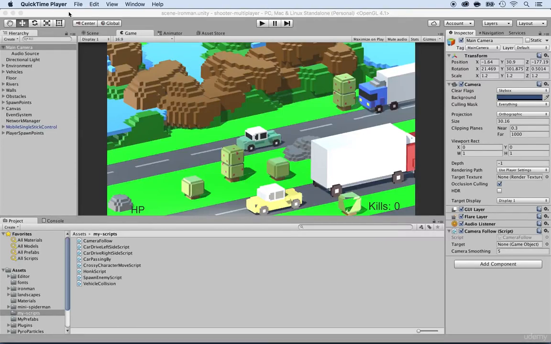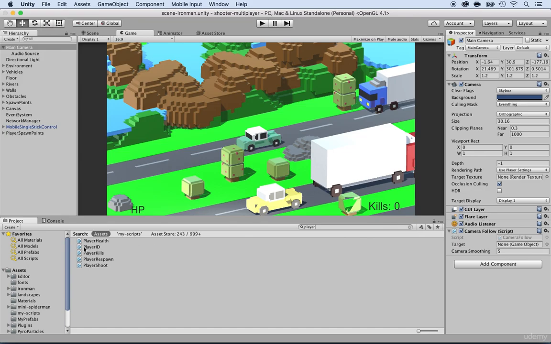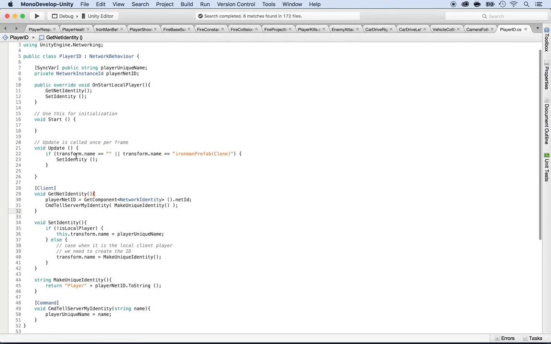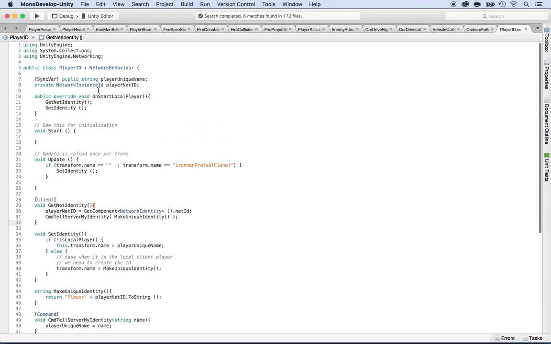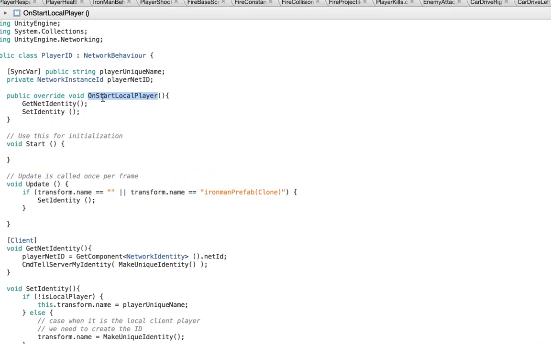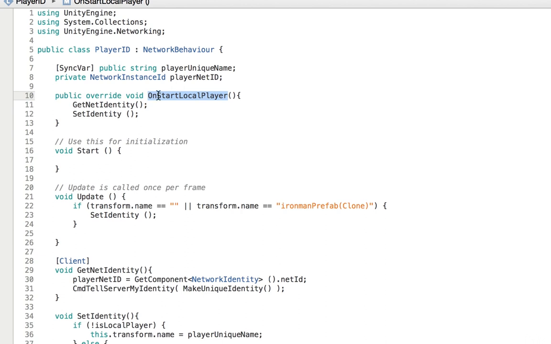We want to make sure that the camera follows the main player. Now, each client will have their own main player, so each camera on each client will follow a different player. And let's work on this. I want you to open the player ID script, so look for player and you'll find the player ID. And if you look inside of it, we have a method called onStartPlayer, and at this point, we can get a hold of the player and set the camera transform's target.